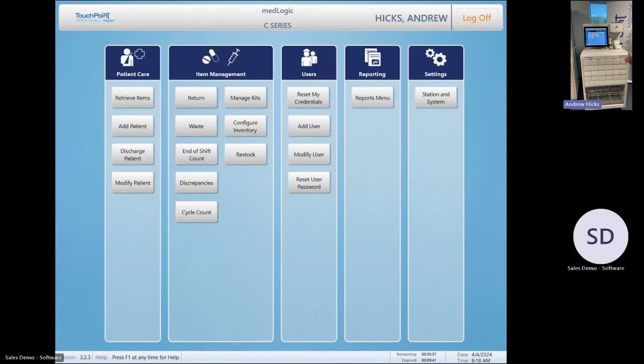Let's move into a little bit of the pharmacy functions. Again, this is designed just to be a high level overview.